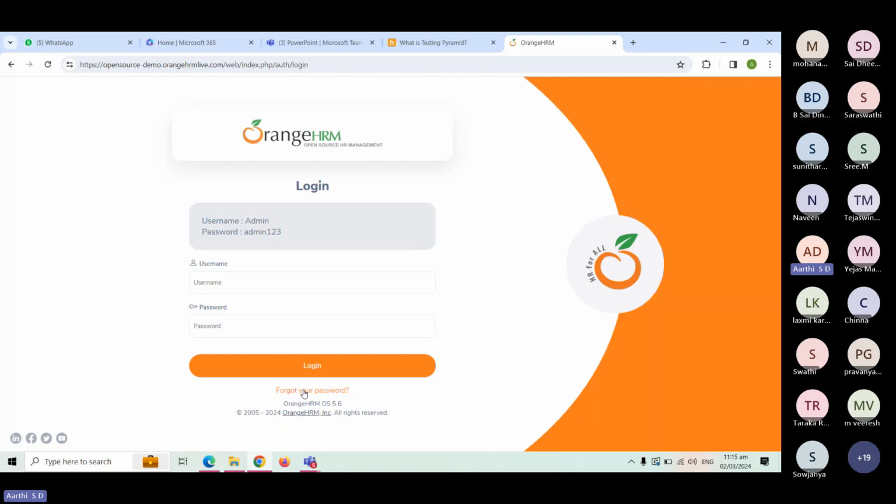If it is critical, it should not be a blocker for the user. If it is a blocker, then definitely it is high priority, high severity, and blocker. So that is called smoke testing. Testing very basic functionality of an application is called smoke testing.